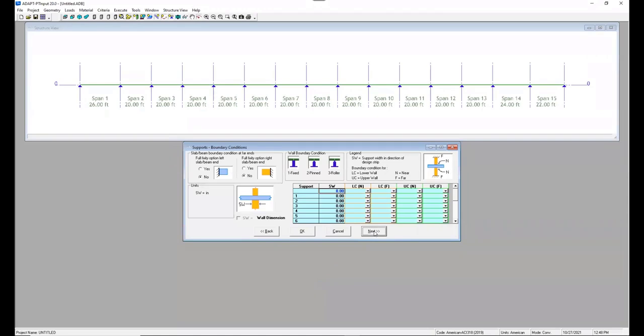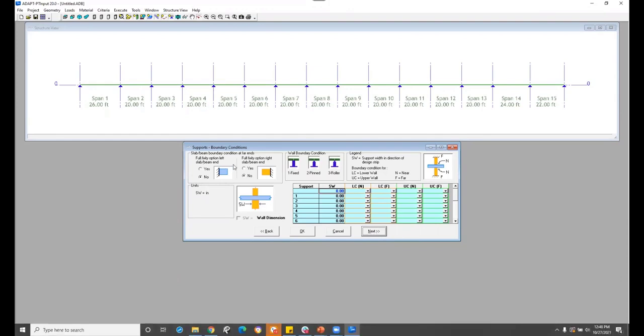Let's go ahead and click next. Awesome. So let's go ahead and start putting in our boundary conditions for this. If you had this structure tying into, for example, an existing building, or for some reason you had fixity on this side, you could say, yes, I'm going to have some fixity, or no, I'm not going to have fixity. Same with the far right side. That's not our situation here, so I'm going to leave those both as no.